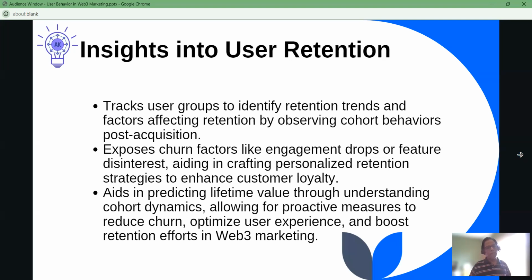So again, retention is one of the main criteria for any website or digital application, decentralized application. Using this tool, you can identify if the users are coming back again, or if they are just a one-time visitor. And you can see what exactly you need to do to make sure more and more users are coming back, and then you can retain those users.